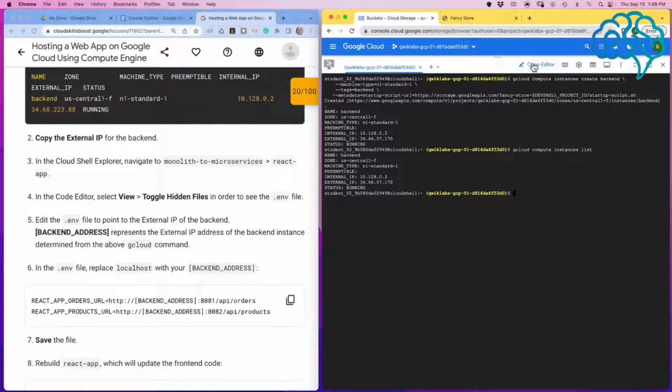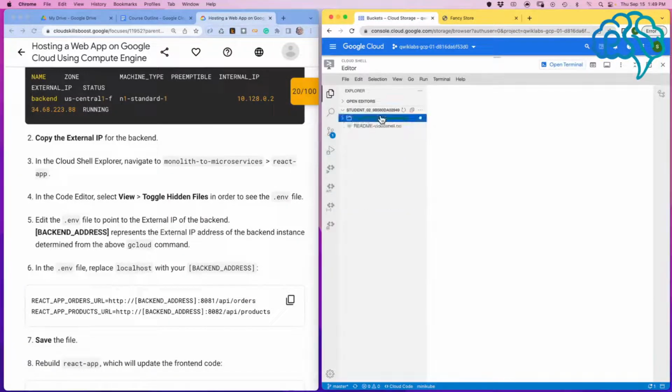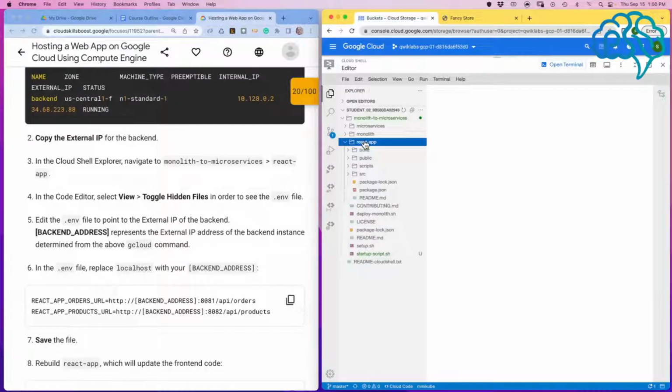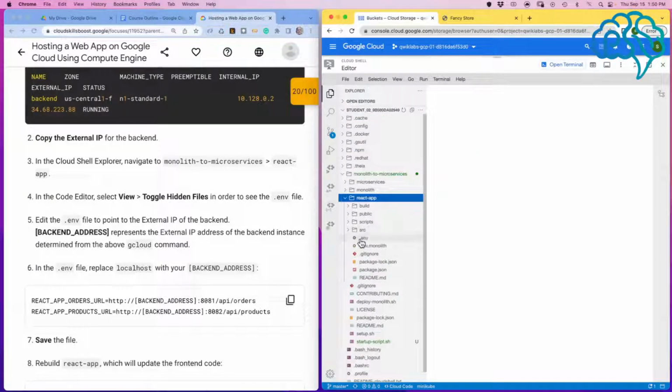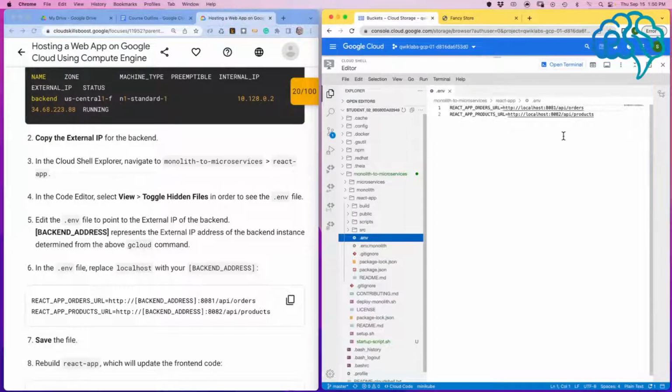And then we're going to go to the code editor, and we're going to go back to the monolithic section. We're going to go to the React app, which is a front-end web service, a single page app. In the code editor, View, Toggle Hidden Files. There we go. And there should be a .env here. And we're going to swap out localhost and put in our external IP, which is a public IP.